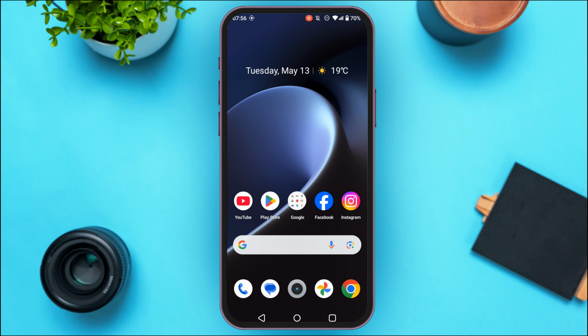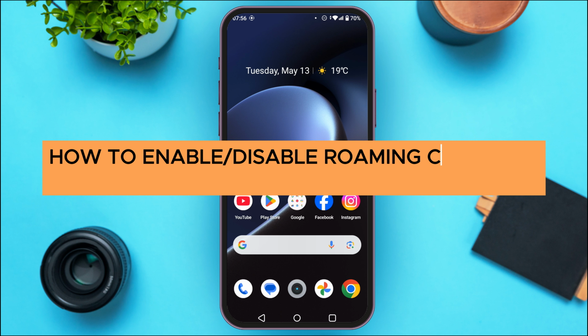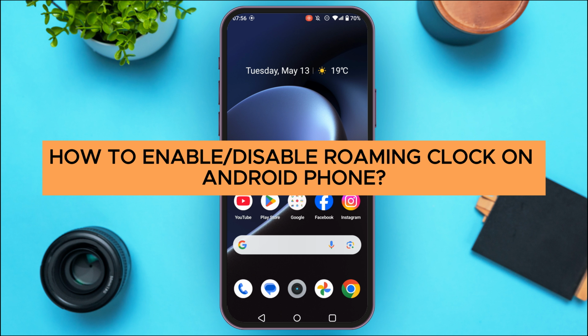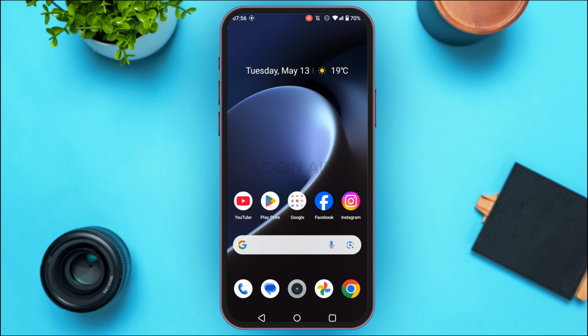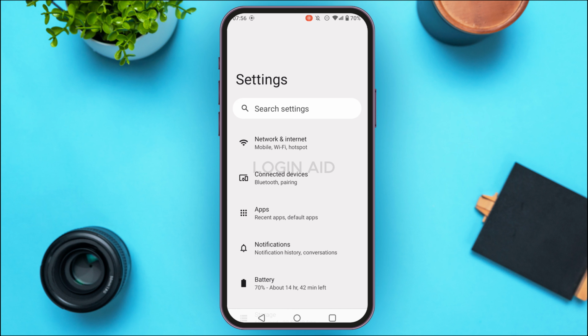In this guide video, I will show you how to enable or disable roaming clock on Android phone. So first of all, what you have to do is launch open settings on your device. You can see over here settings has been opened. You'll be able to find several options over here.